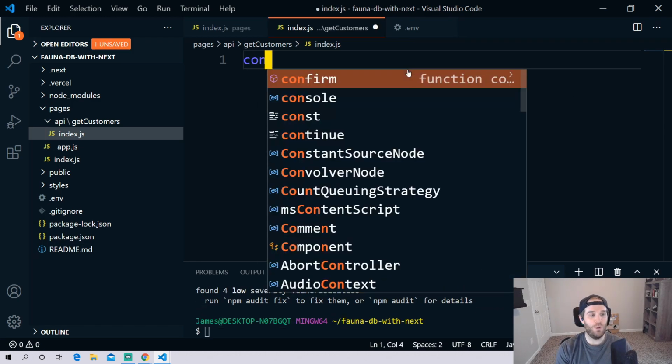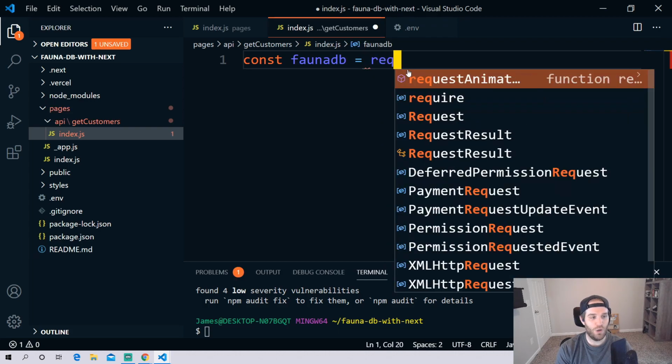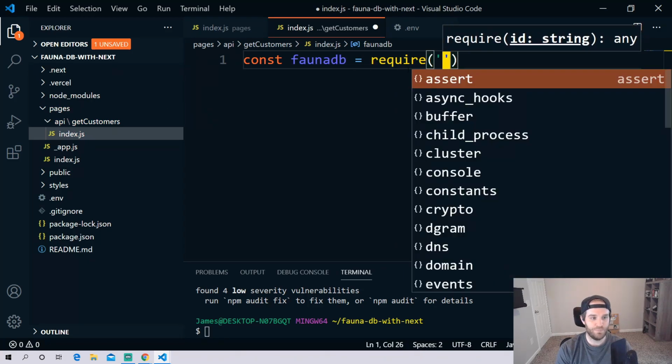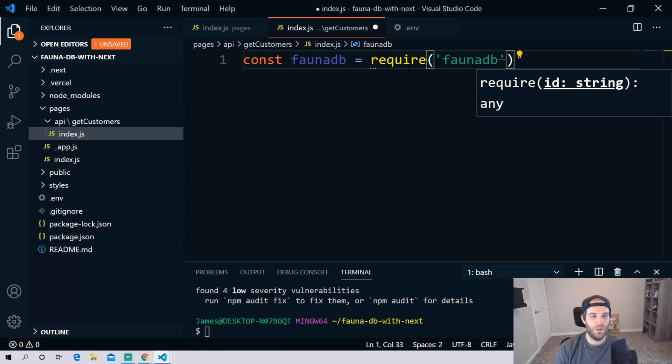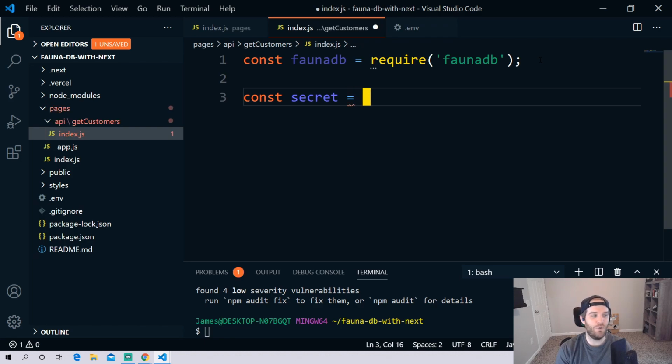The first and most important step is to import FaunaDB, and that's going to be require faunadb. Once you have this, we can actually use it to create our query as well as make the request for the query. But before we do that, we need to create a secret, and the secret is going to be inside the .env file. So let's go back to our Fauna dashboard and create the secret and then put it inside of our .env.